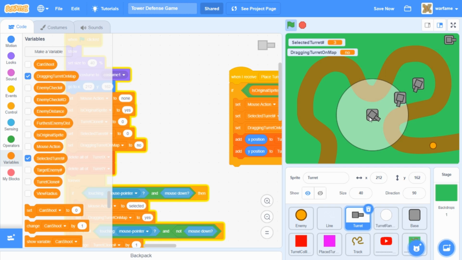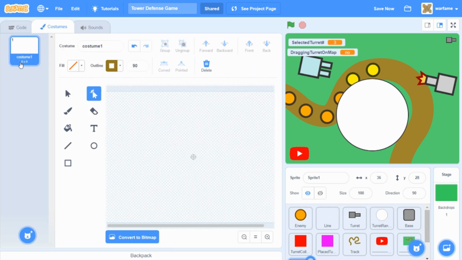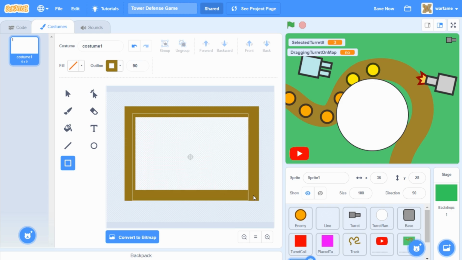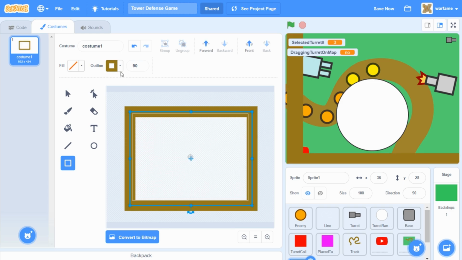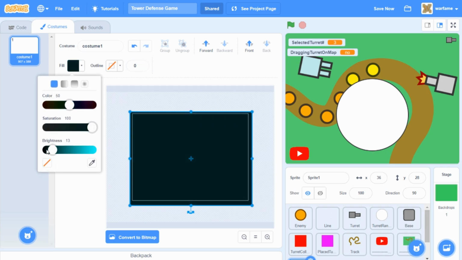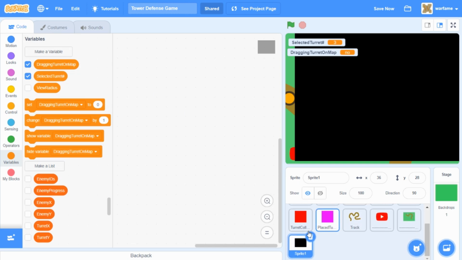Okay, so now the next thing I want to add is that I want to make it so that you can click anywhere on the screen to hide the turret range. To do that, we have to create a new sprite. So let's click this button, and then I am going to make a black rectangle. I'm going to drag a rectangle across the entire drawing area and make the outline 0 and have a black fill. Alright, cool. And I'm going to call this sprite the screen background, so screen BG.